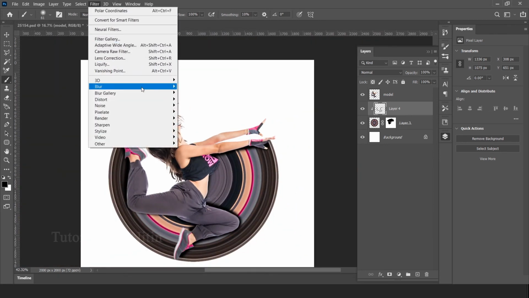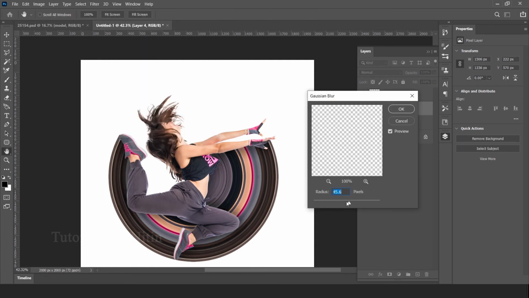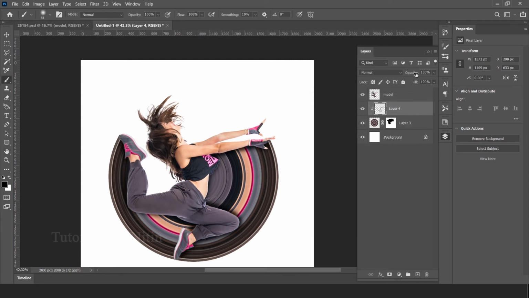Now apply Gaussian blur on this layer. Set value around 14-15 and hit OK. Change opacity around 50 to 60%.